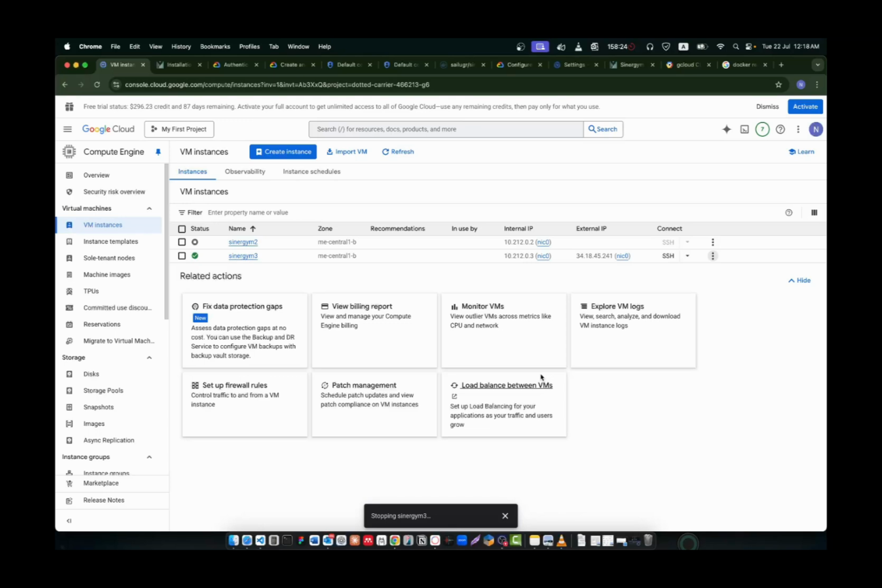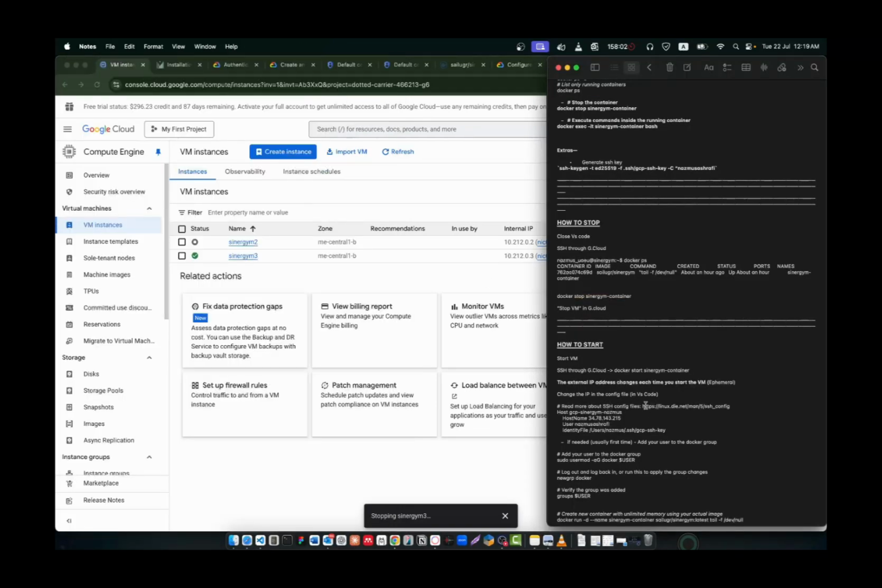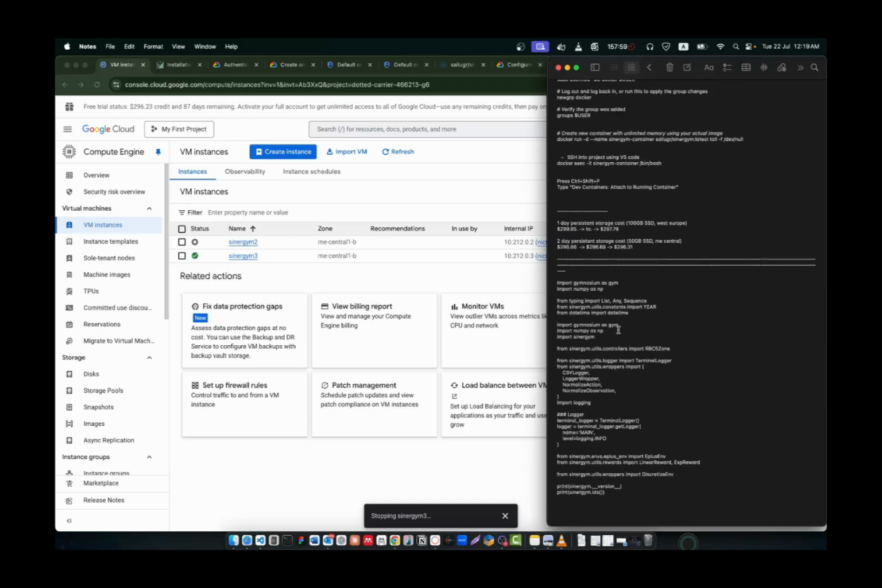You don't get charged for the compute if you stop the VM. If you decide to keep on running the VM, you're going to get charged for both the compute and the persistent storage, but in this case you're just going to get charged for the persistent storage. And what I've seen overnight with this configuration is that you get charged around 20 cents or 15 cents per night if you are using a 50 GB persistent SSD, and if you're using the Middle East Central server.